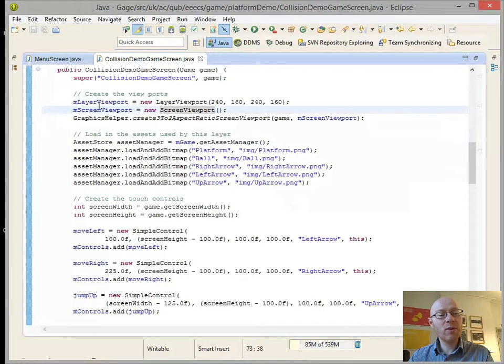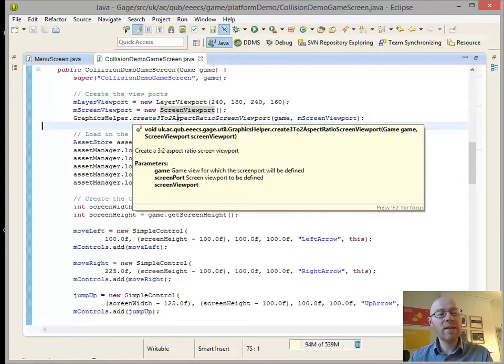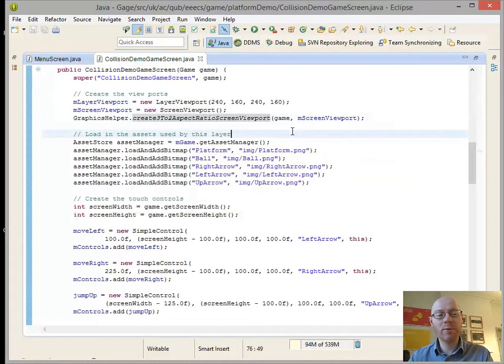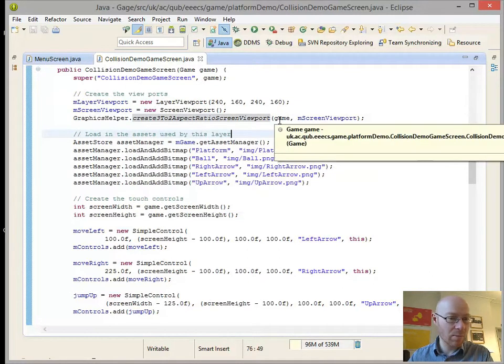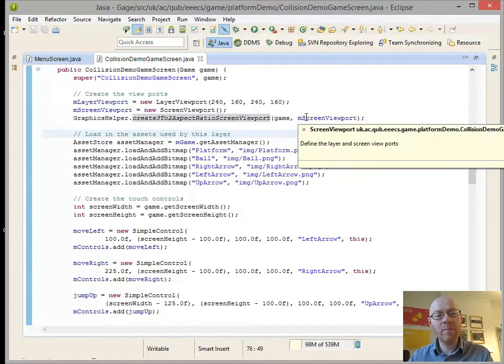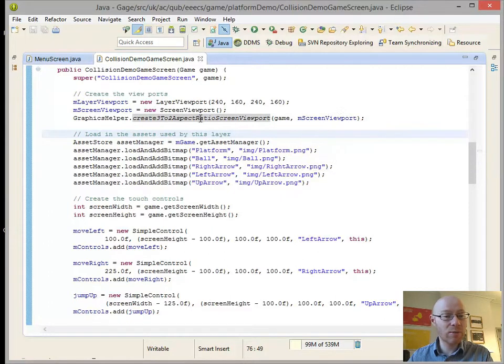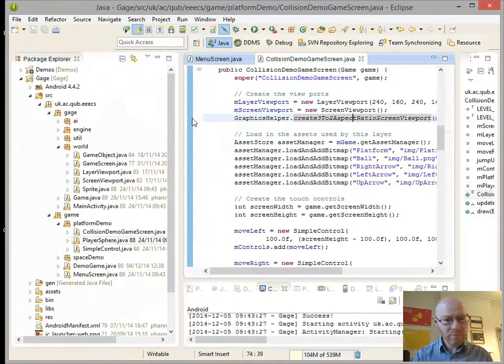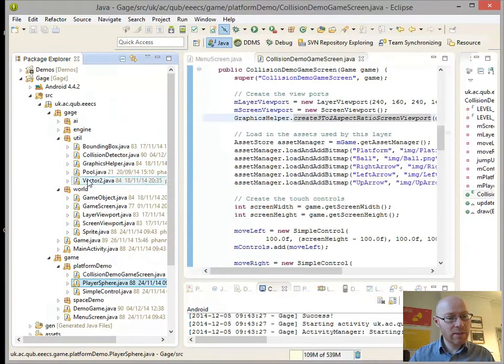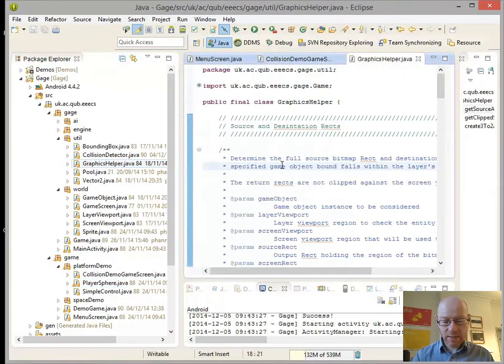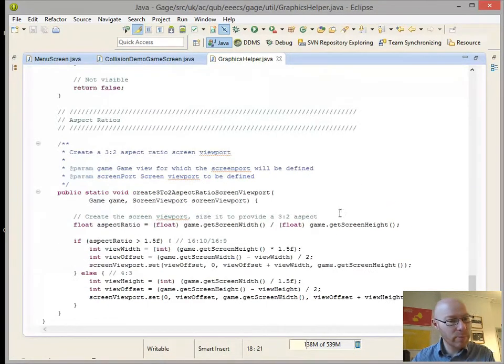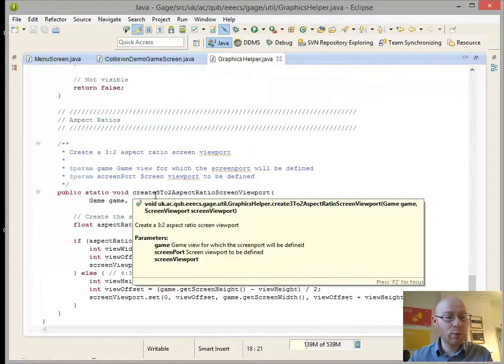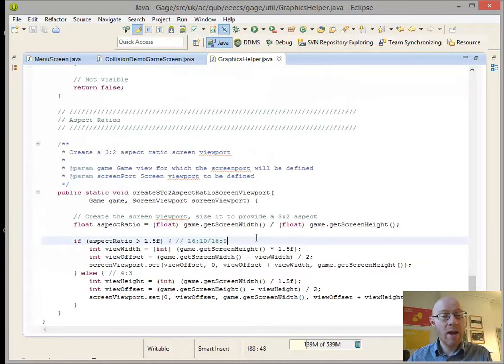Our ScreenViewport, we're actually using a method here to create a 3:2 aspect ratio viewport. And we pass in the game that we're running on, the fragment, and we pass in the viewport instance, which is to be populated. So if we have a look at that class, down here at the bottom, so we have it here. It is simply a method. It will create a 3:2 aspect ratio.